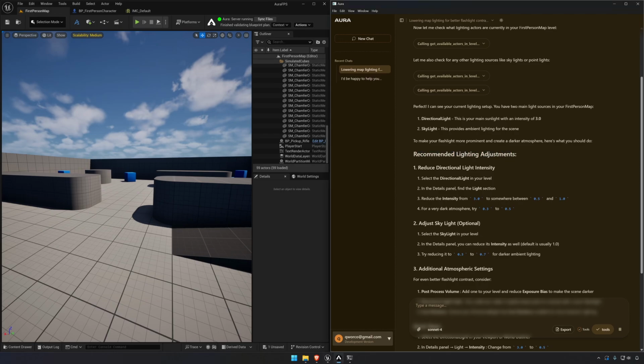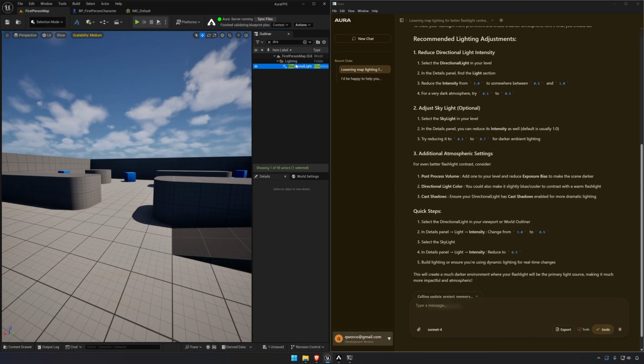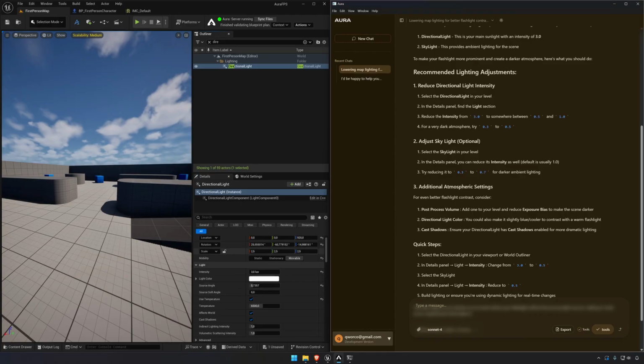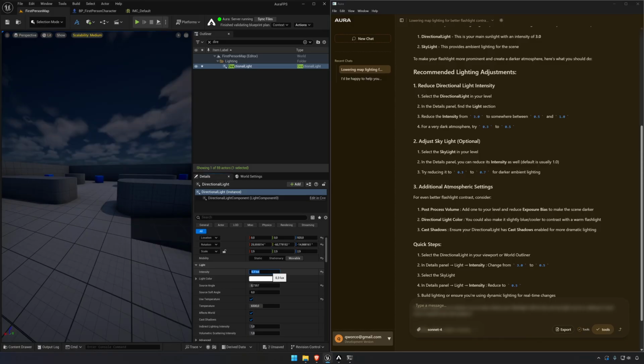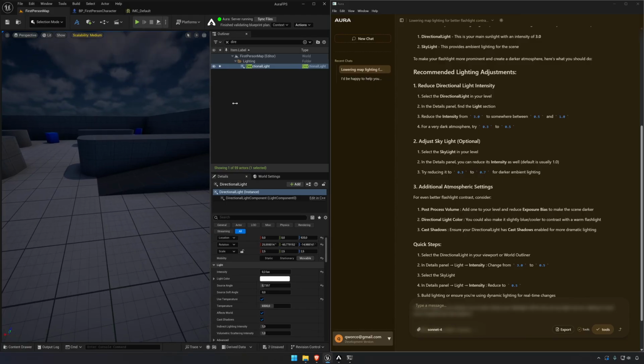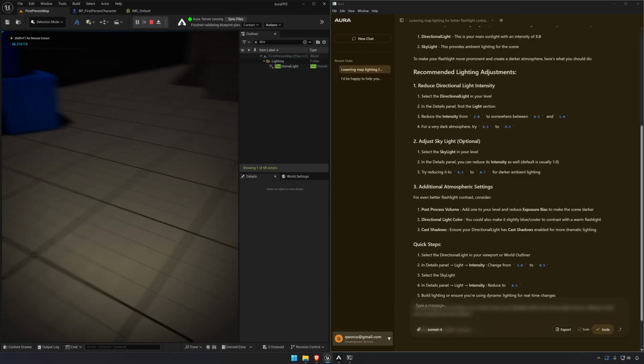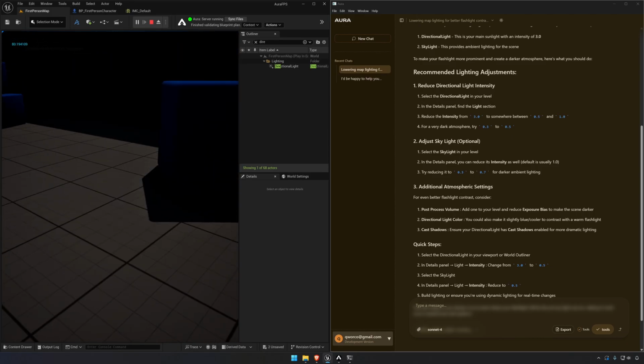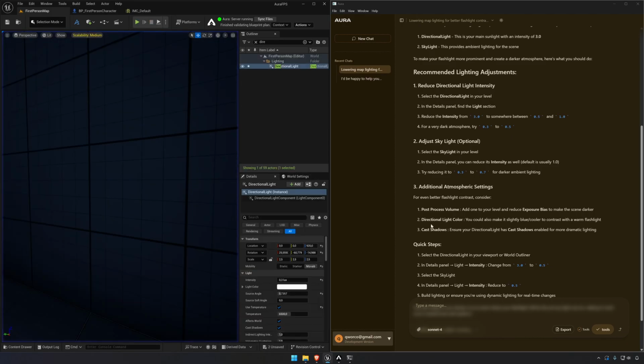So the recommended adjustments are to select the directional light, like this. In the details panel, find the light section. Reduce the intensity from 3 to somewhere between 0.5 and 1. So 0.3. There we go. So now we have it darker. Nice.